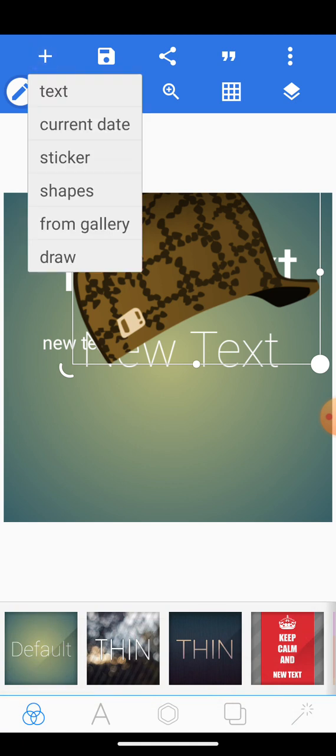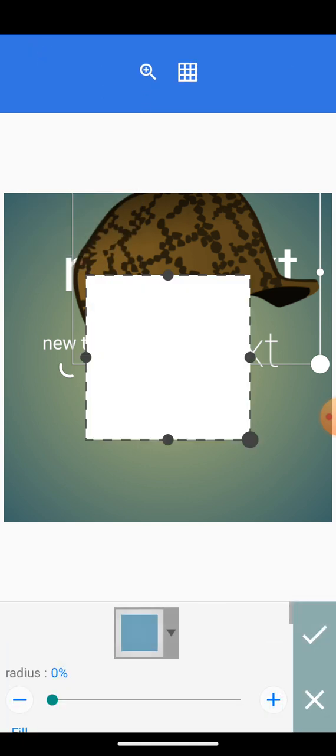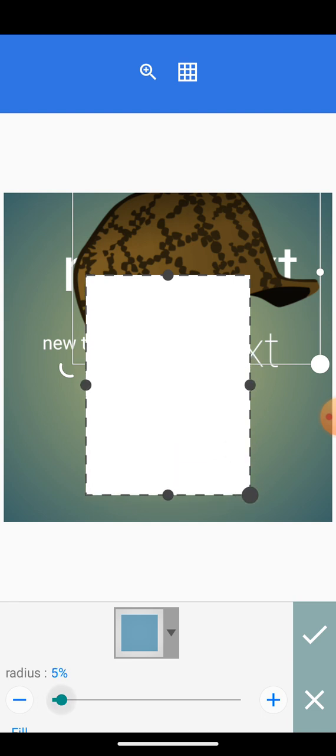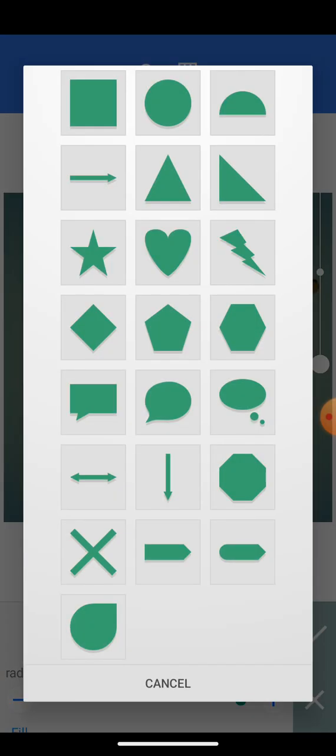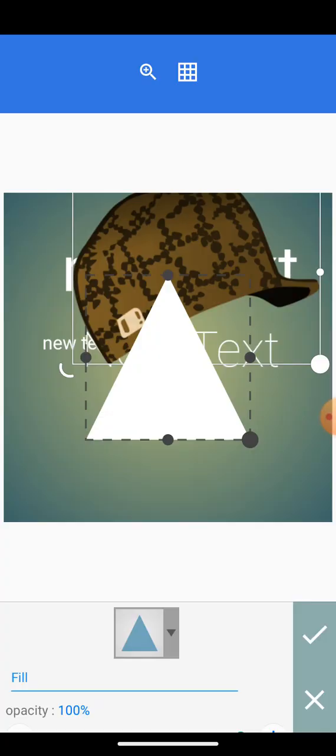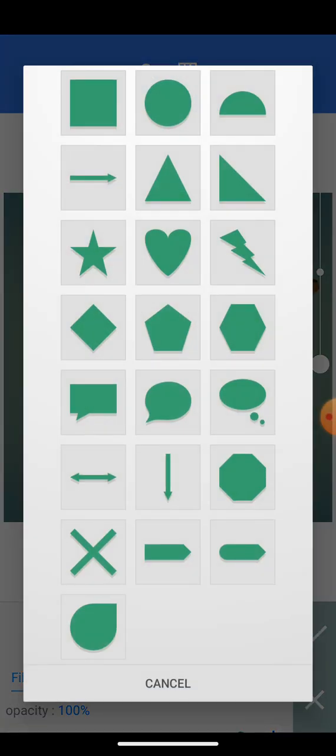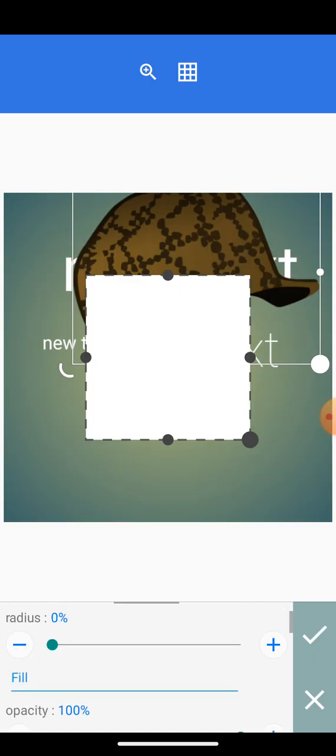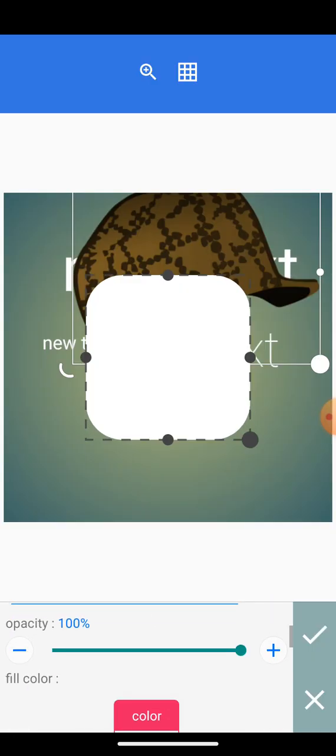So the next thing we're going to talk about is shapes. By clicking on this, you can import different shapes into your design. Like this is a shape. You can change the radius. You can also change the shapes. There are a lot of shapes here. Let's change it back to rectangle. You can change the opacity.